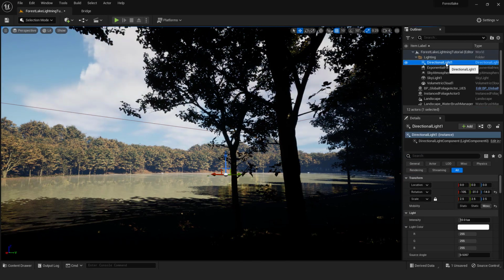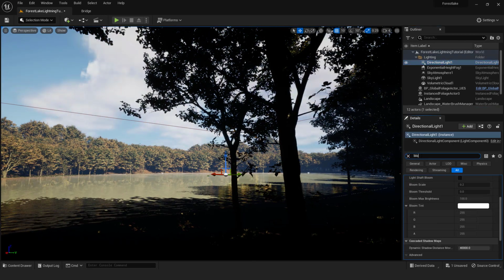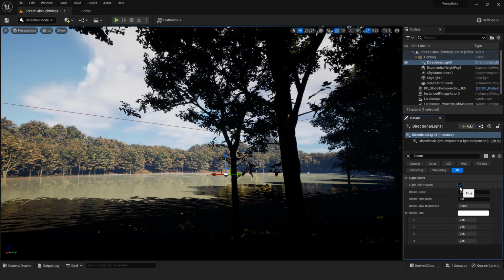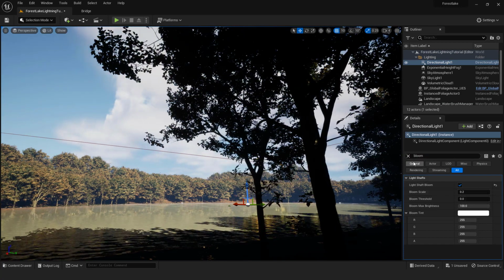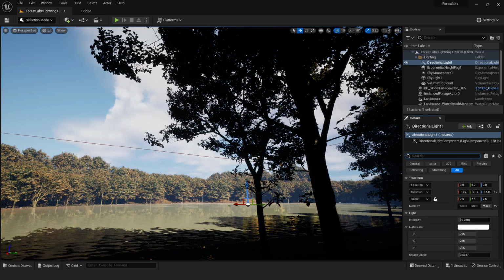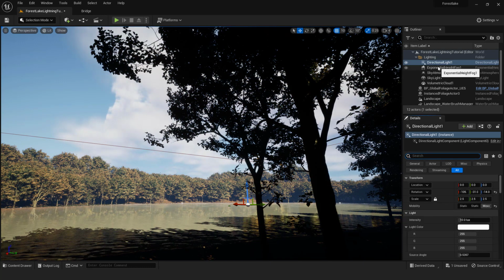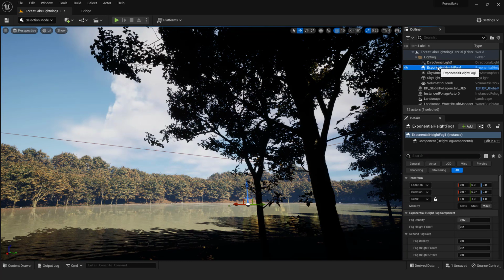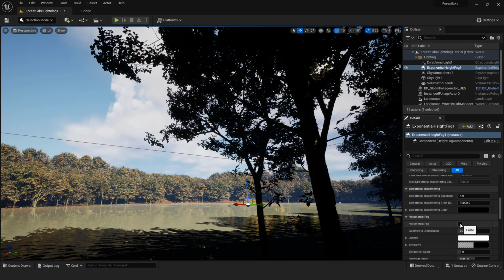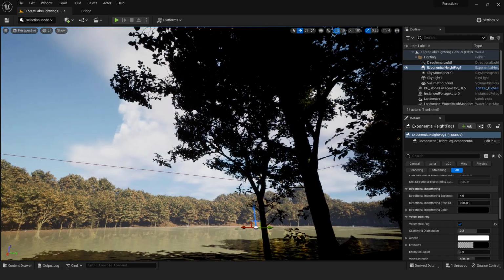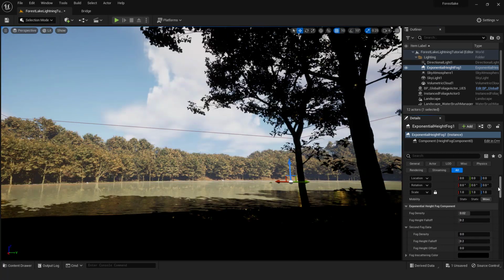Let's go to directional light or the sun. And over here type in bloom and enable light shaft bloom. This will add God rays to our scene. You will see them in few moments when we move the light around. Now select exponential height fog and over here make sure to enable volumetric fog to remove blue tint. Now go up to fog density and increase it a bit.